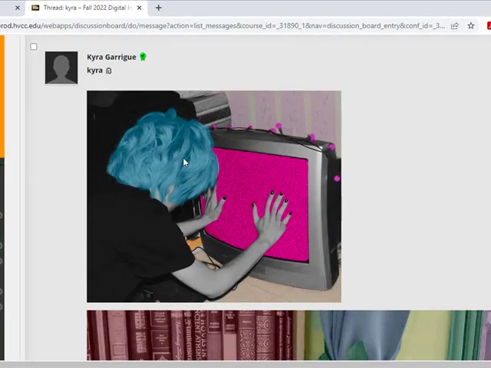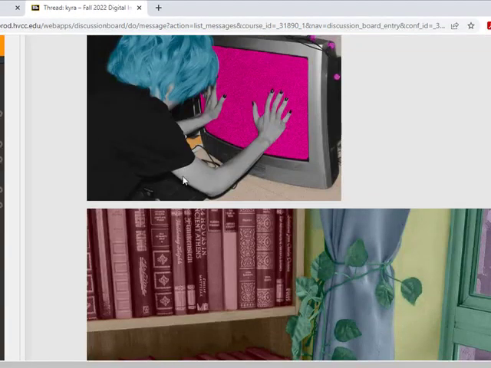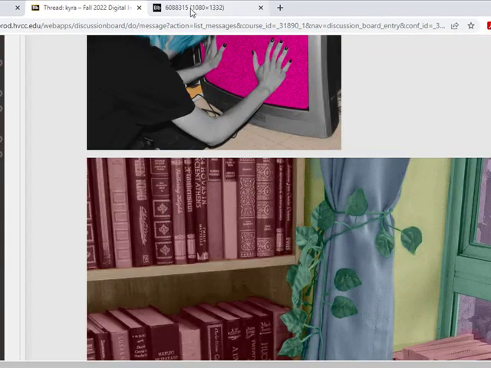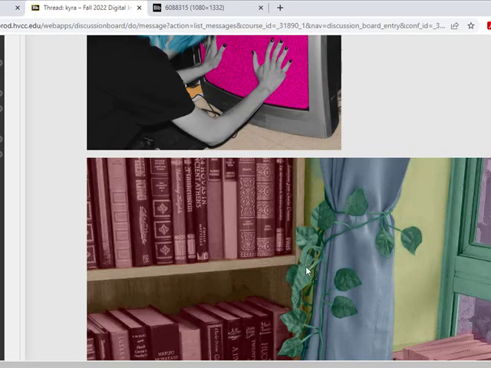Okay, and then when you're the person who's viewing these, and if you find that this is too difficult to be able to look at like this, you can right click and say open image in a new tab. That's what I often do. And then that's going to resize it for you. And sometimes it's a little bit easier to see the images like that.